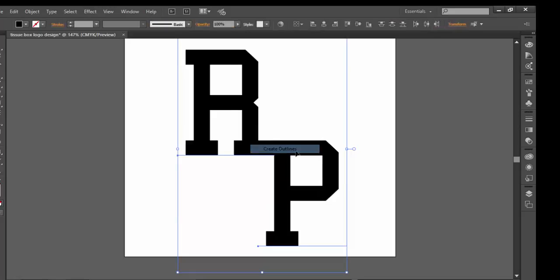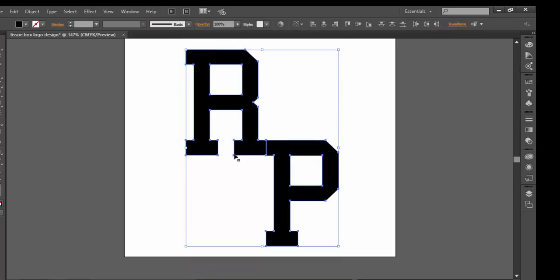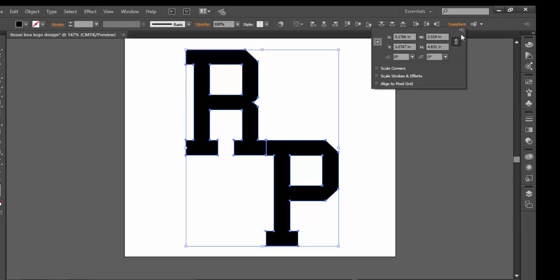So I'll create outlines. Now, once I've got that done, you can see it's just a bunch of dots that are selected out here. If I come over here to transform, I can see a couple things. One, I've got the XYZ location of those two particular items in my working space here. Or I can also see out here the width and the height. What I'm more concerned about is the height. I'm going to go ahead and set that to 4.5 inches.